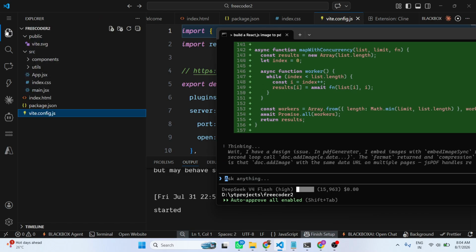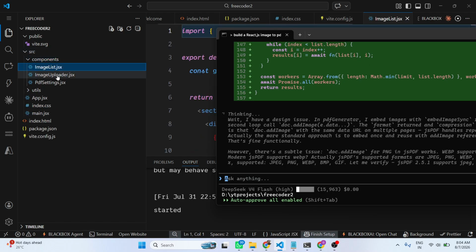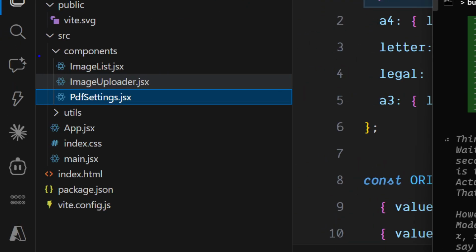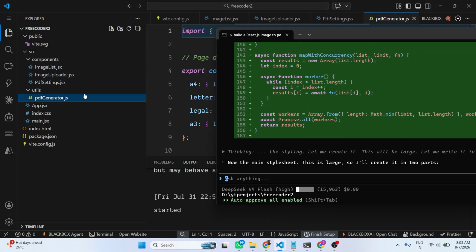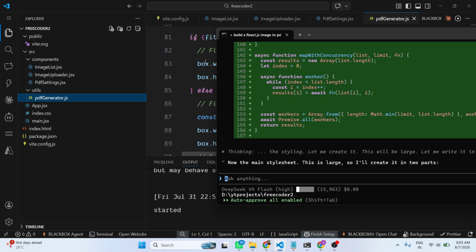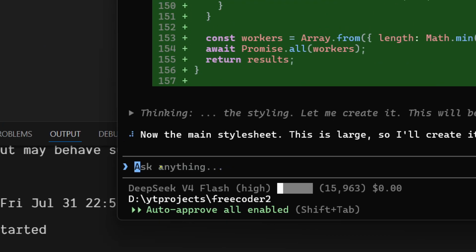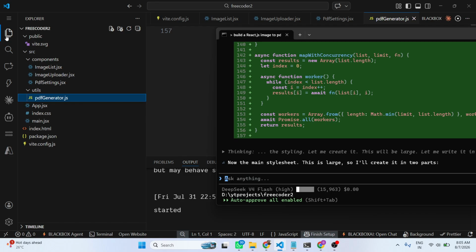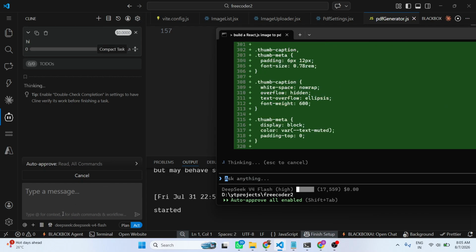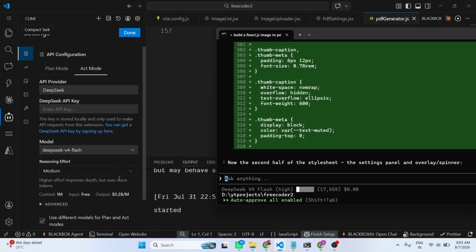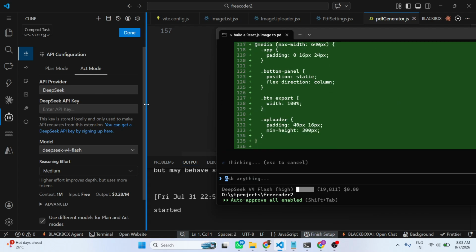So in the background, as you can see, it is creating all the files, the component files. It created all the files here for us for the application. It also created a utils folder as well. So in a matter of seconds, guys, it created a full stack coding image to PDF application using this DeepSeek version 4 Flash. If you're looking for a free unlimited alternative, this is what I will recommend. The CLI is quite good compared to the extension, because the VS Code extension takes a lot of time. So the CLI I will highly recommend.